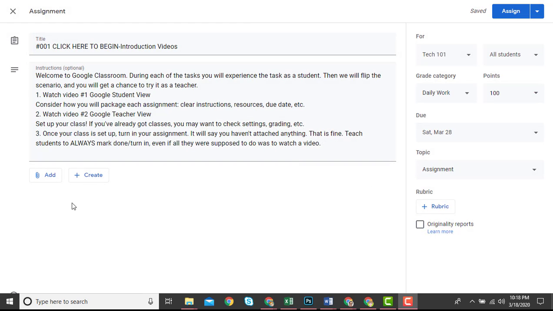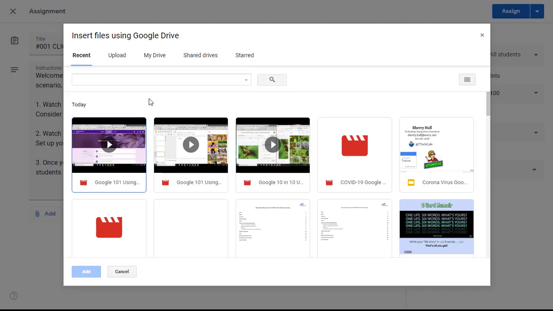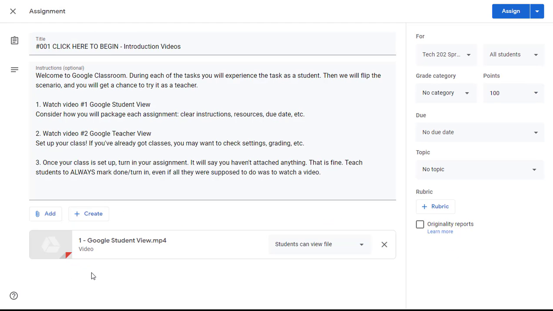Let's take a look at your options here at the bottom. I'll click the Add button. I can select from Google Drive, add a link, a file, or a video from YouTube. I'll go ahead and select Google Drive. Once my drive opens, it defaults to recent items. I can also jump over to my drive and look at all my files. I'll select the item that I want and click Add.